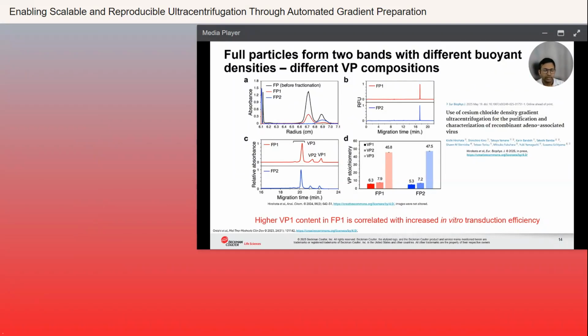And with AAV, while this is the story, it leads to a larger thought process where having a preformed gradient just gives you generally more resolution, which for more impure material or more heterogeneous material, having more resolution is actually very useful.